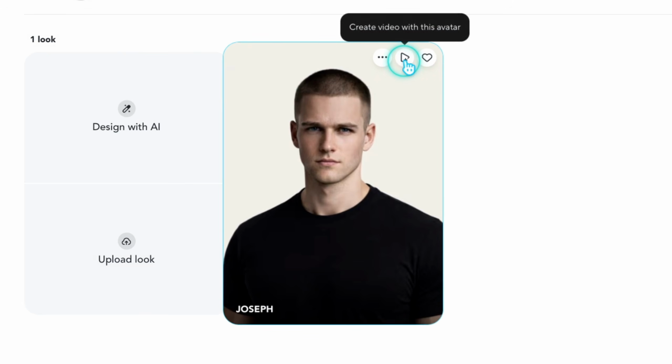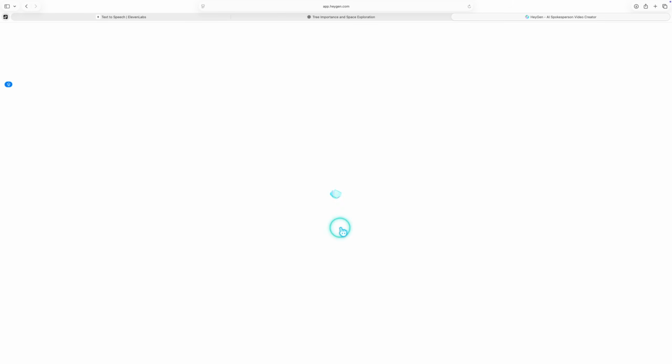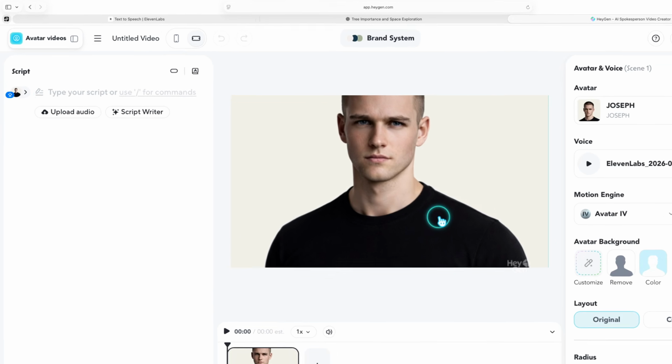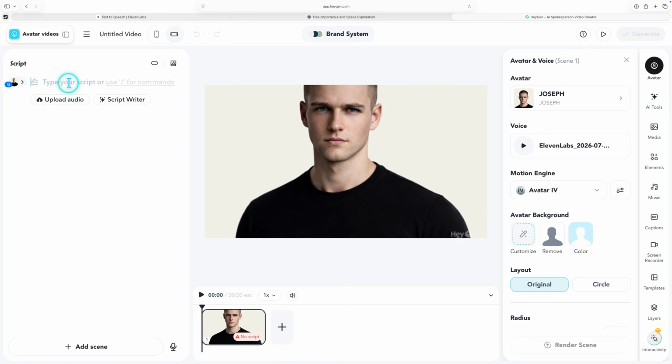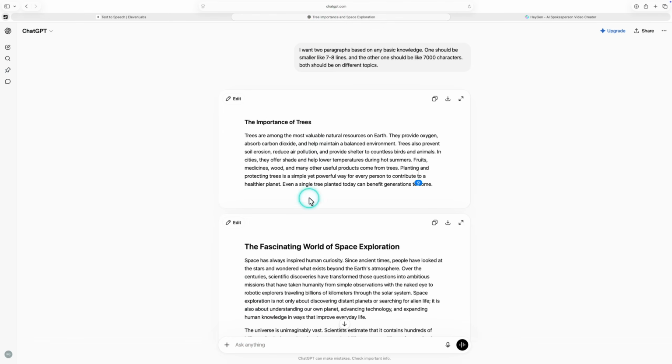Next, click on Create Video and select the Build Scene by Scene option. This will take you to the AI editor, where you'll find the script box. One important thing to remember is that using this method, you can generate much longer voiceovers, even scripts that are 10 to 15 minutes long, completely free.